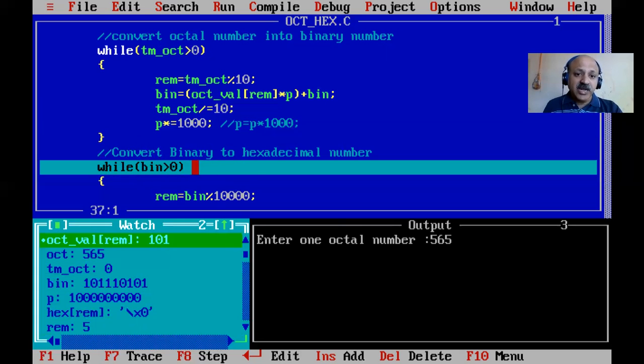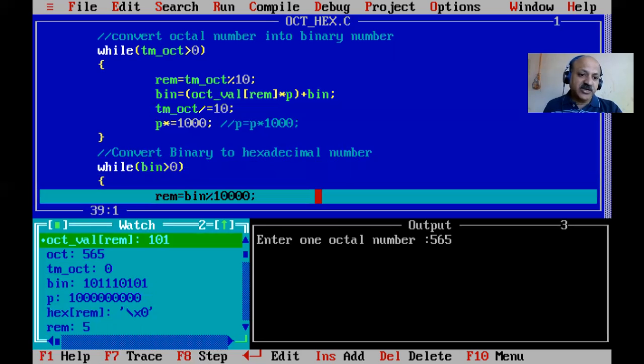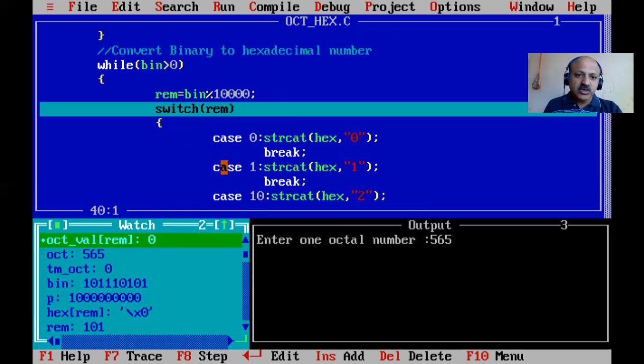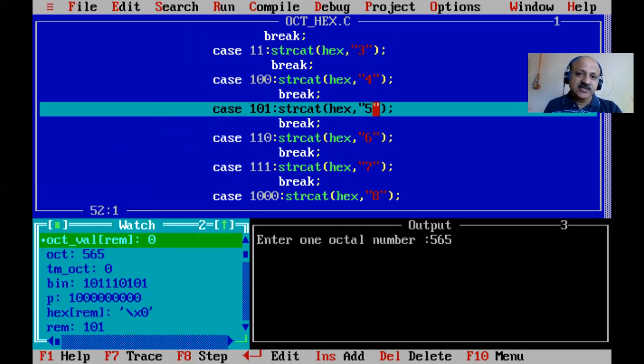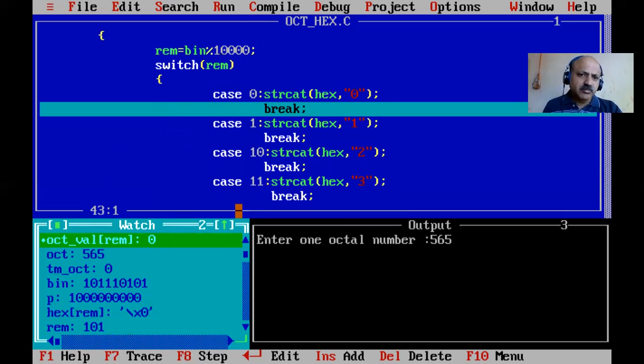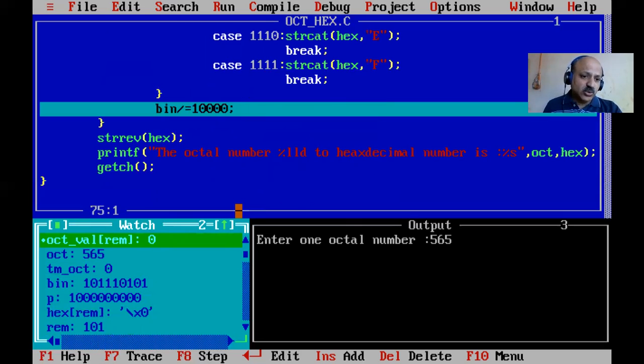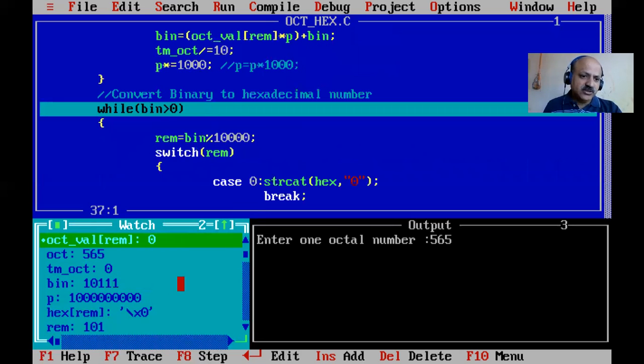Now the second step, convert the binary to a hexadecimal number. Here I take 4 bits, so we define the 4-bit separation. Look at the modulo rem stored. Now you can look, 101 goes directly to case 101. That is the digit 5, and it is concatenated in the hex character 1D array. Now back again to divide. So the binary number is divided by 10,000, so 101 is gone directly.